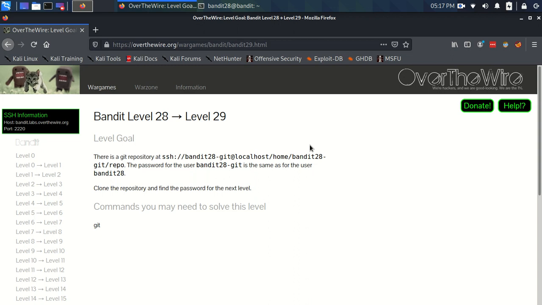Okay, time for Bandit level 28 to level 29. So we have a level goal. There is a Git repository at this URL. The password for the user bandit28-git is the same as for the user bandit28. Clone the repository and find the password for the next level.